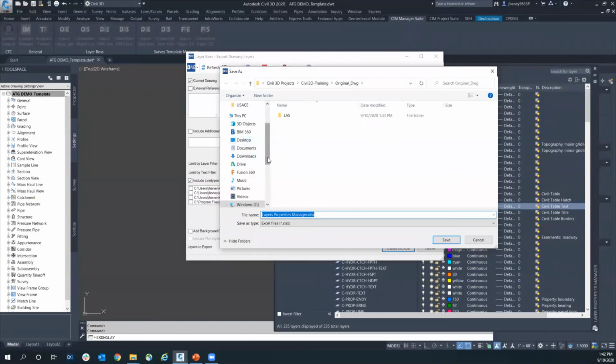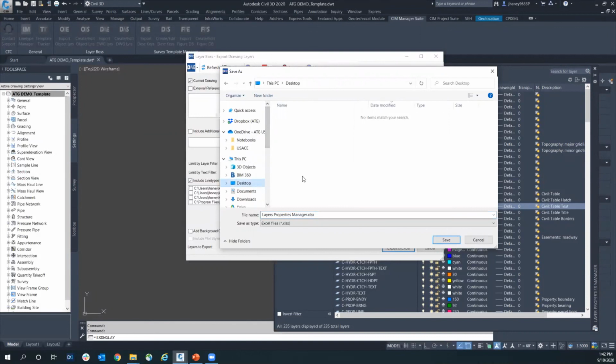Go ahead and put it someplace that you guys can get to quickly, or a place that you have for our drawings and stuff to manage our templates. So ATG demo. I usually like to call it whatever the drawing is, and then layer properties manager, or like export, import, anything like that. This is going to be, maybe we do something like this.